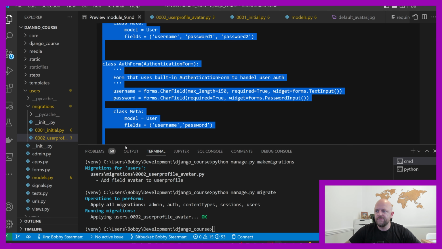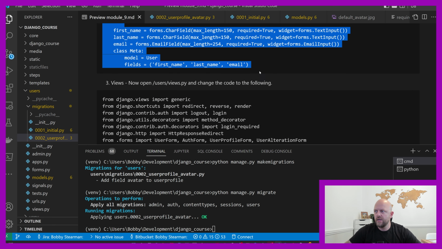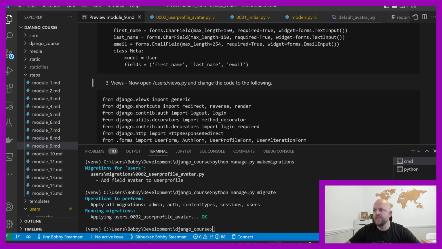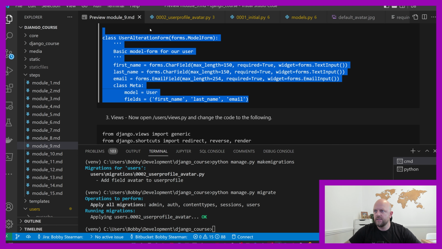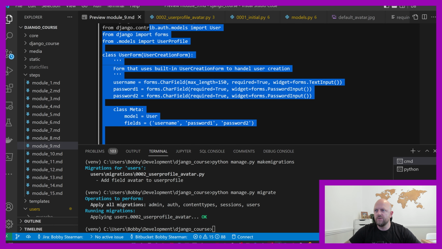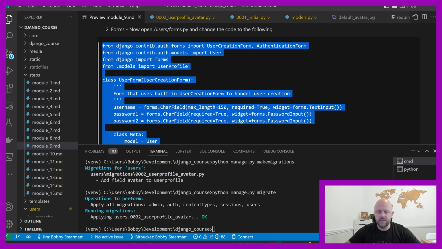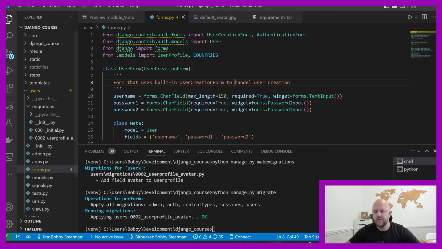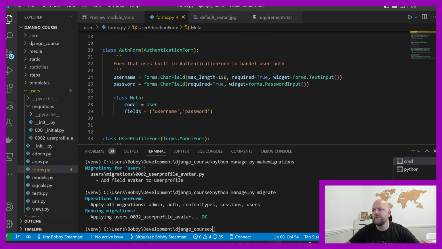So I'll take all this info, copy it. Oh, what am I doing there? Sorry, my apologies. If it happens again, I will just open up GitHub to make it less clunky. Right, copy that, close. Don't need models open anymore. Don't need that open. So forms, Control A, Control V, Control S.